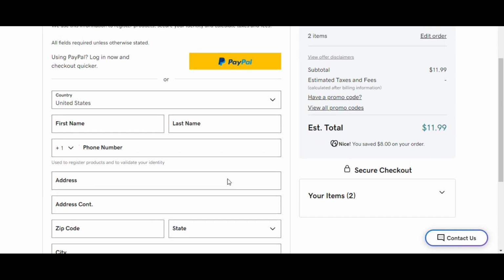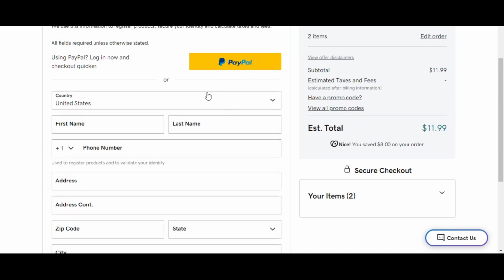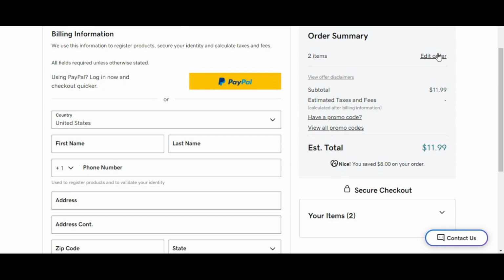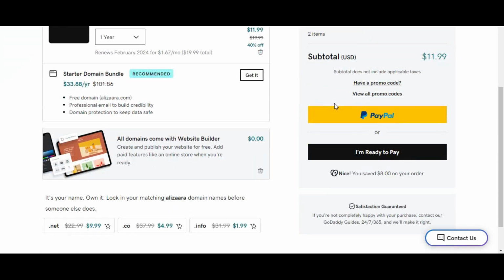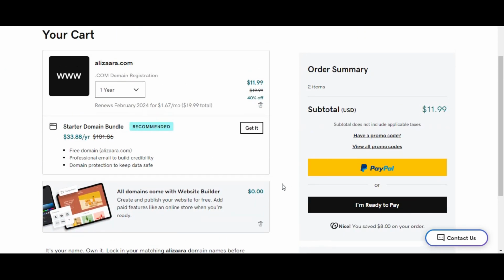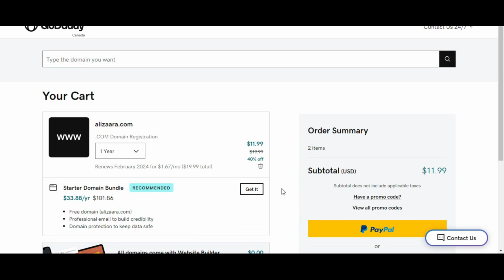As you do that, you can go with PayPal, or you can pay with whatever you want to do. So just make sure you check how many items you have over here. If you want to edit items, you can do that. So this is how it works. I hope now you know how to do these things.